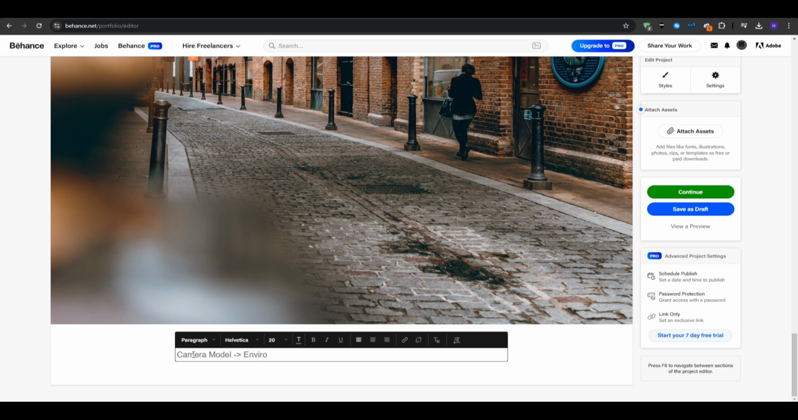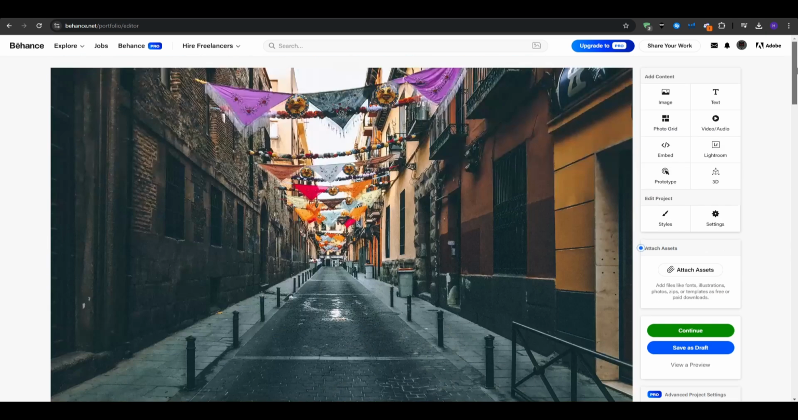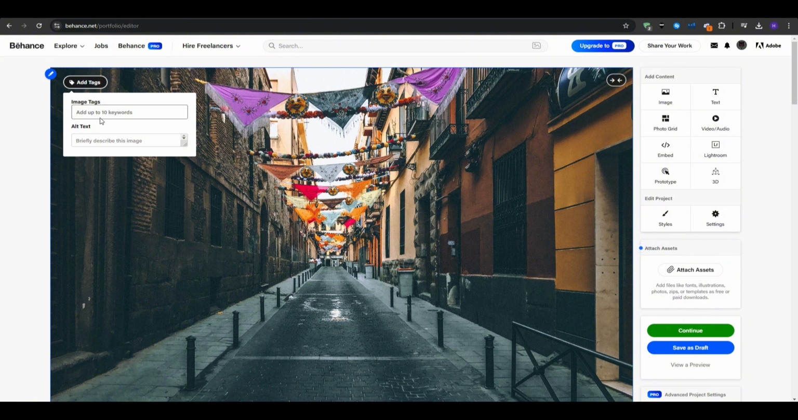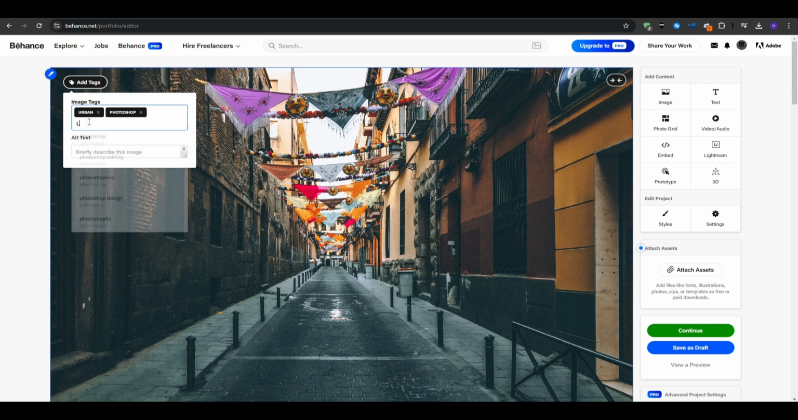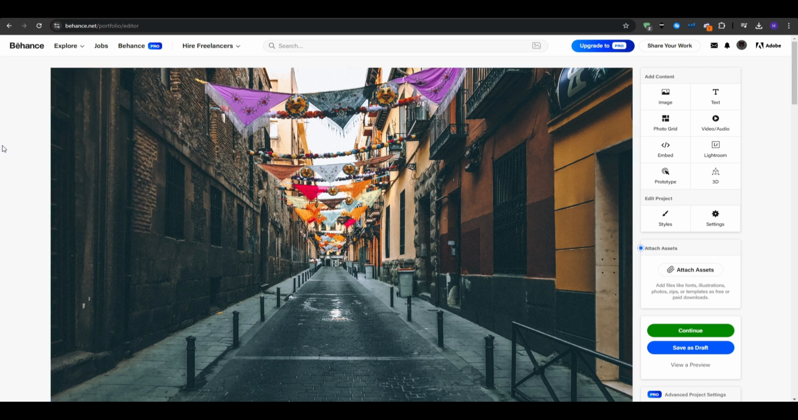Behance also allows you to add tags related to your work. So for photography, you might add tags like photography, street photography, urban, city, documentary, or whatever style you're going for. You can also note the tools used such as Photoshop, Lightroom, or any other software if you edited your images. This helps others find you if they are looking for someone skilled in any of these tools.